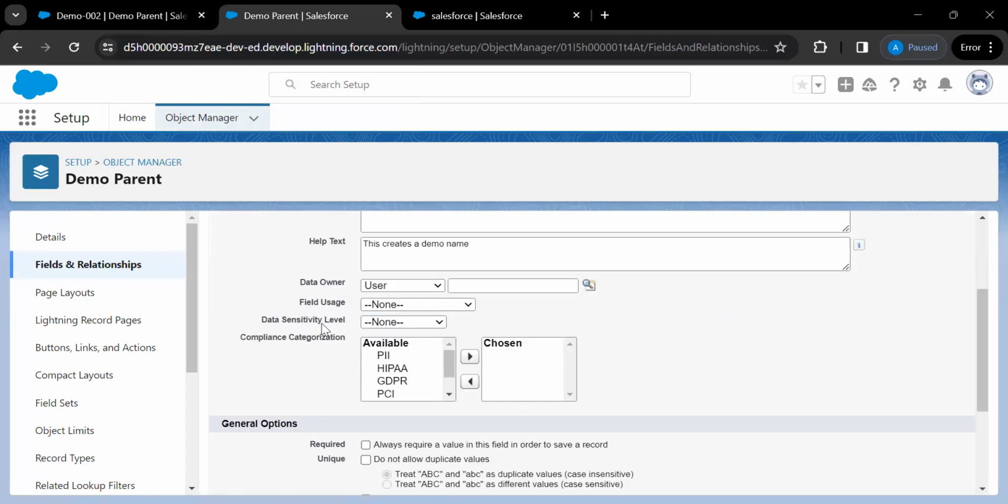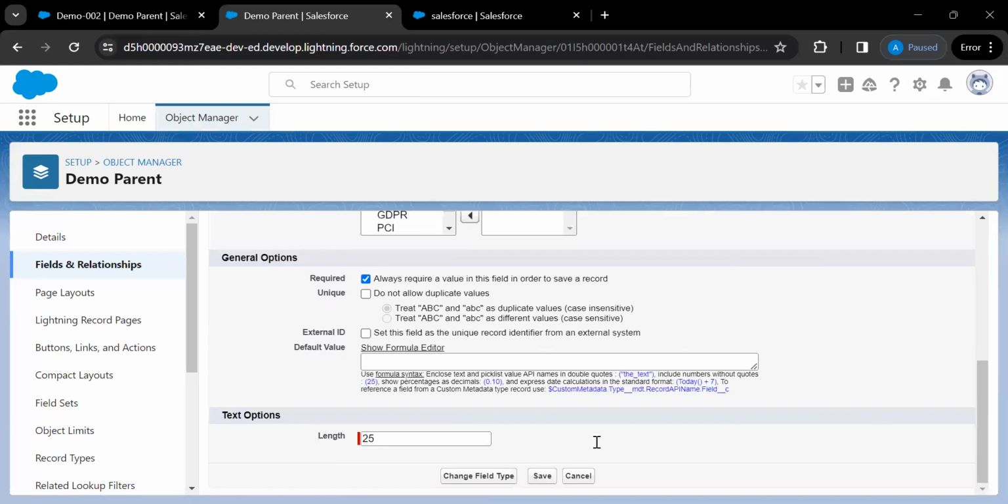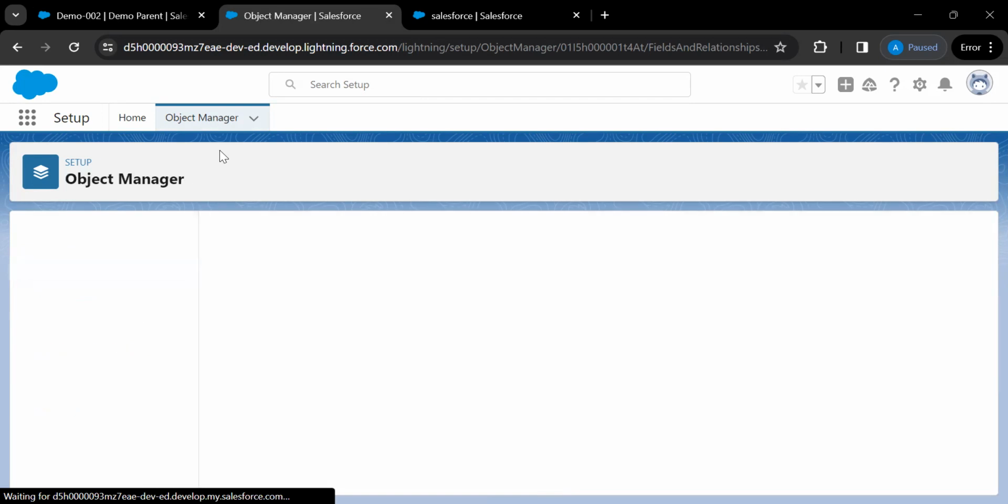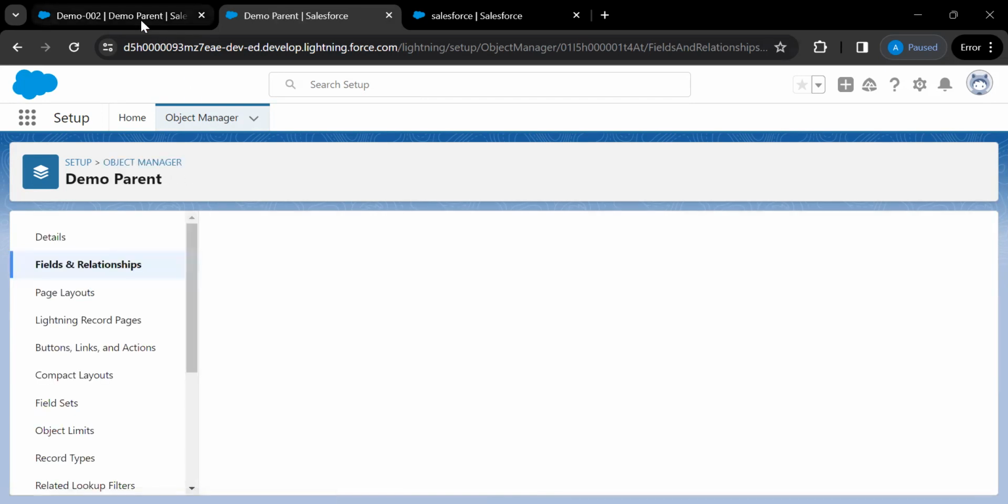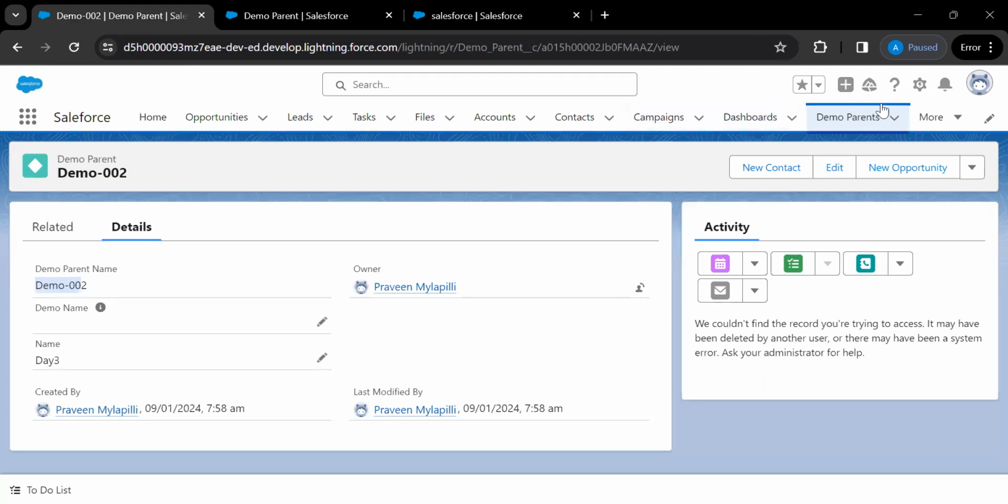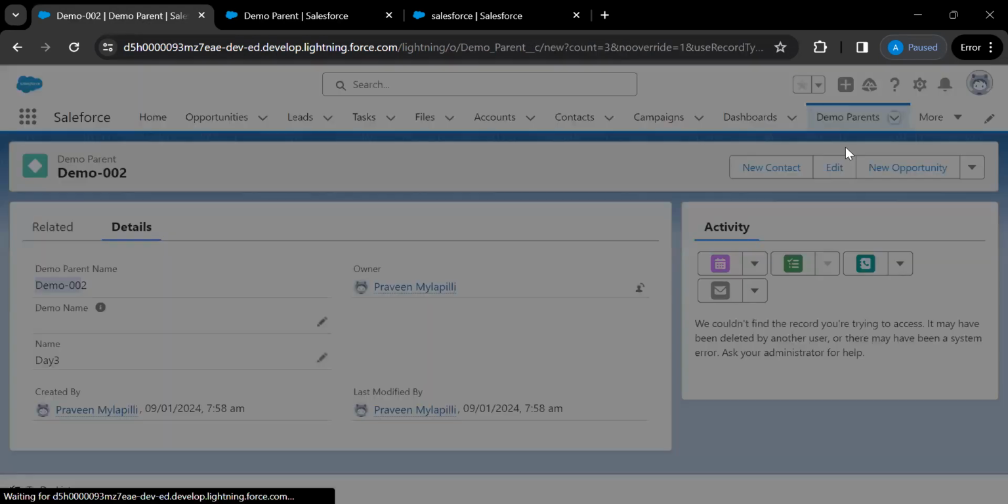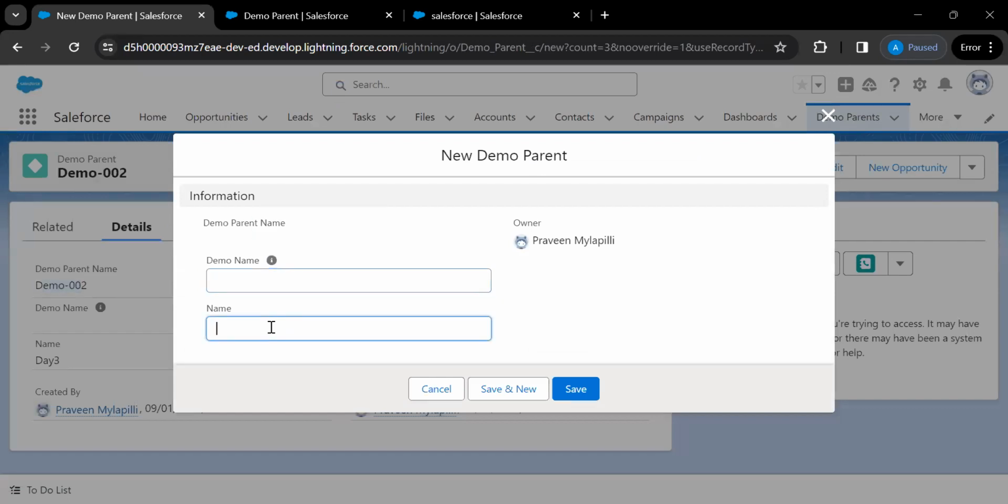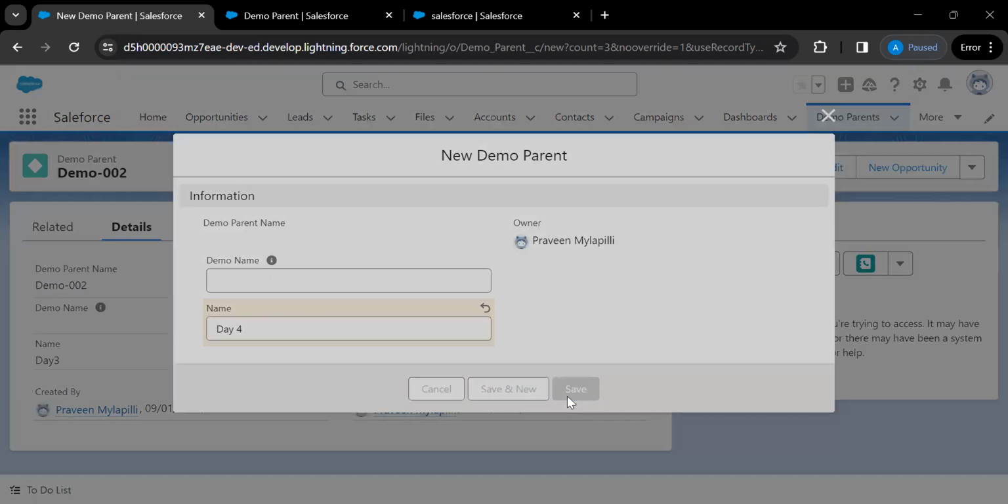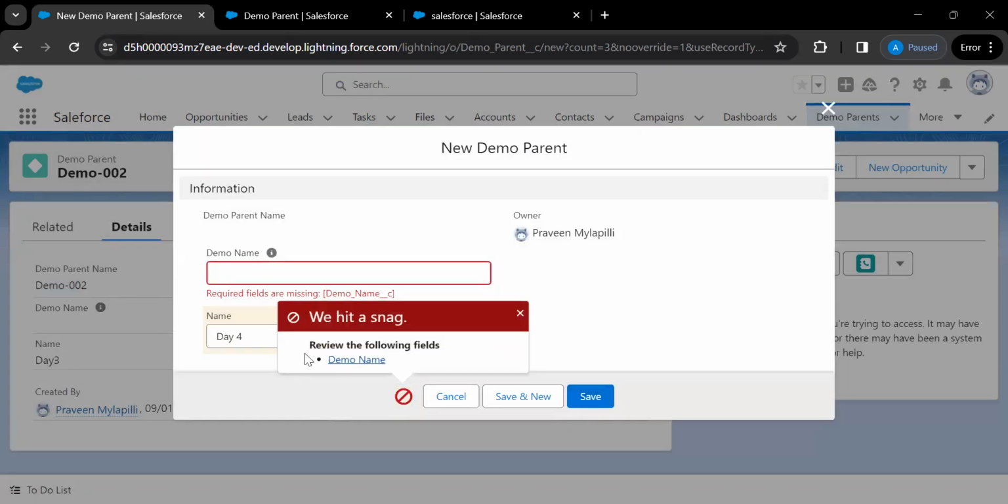I want to make that field mandatory, so I will be selecting this required. Okay. I will be saving it. It got saved. So now let me create a new record without entering demo name, like dev 4. When I save it, it will throw an error stating that required fields were missing. Right.